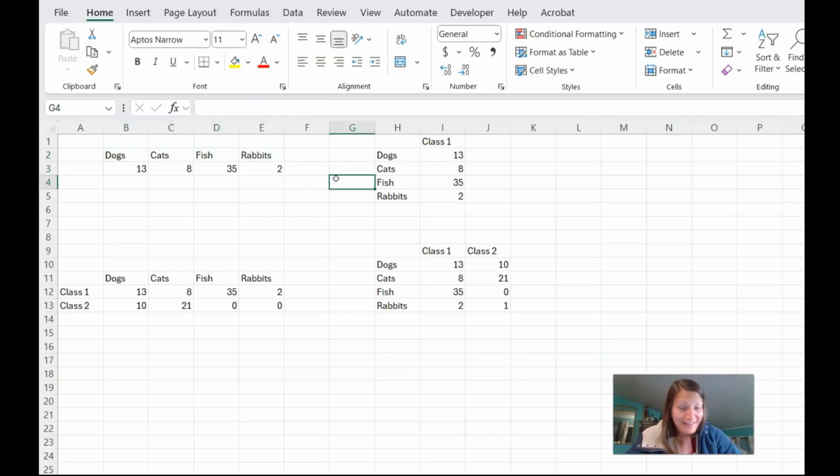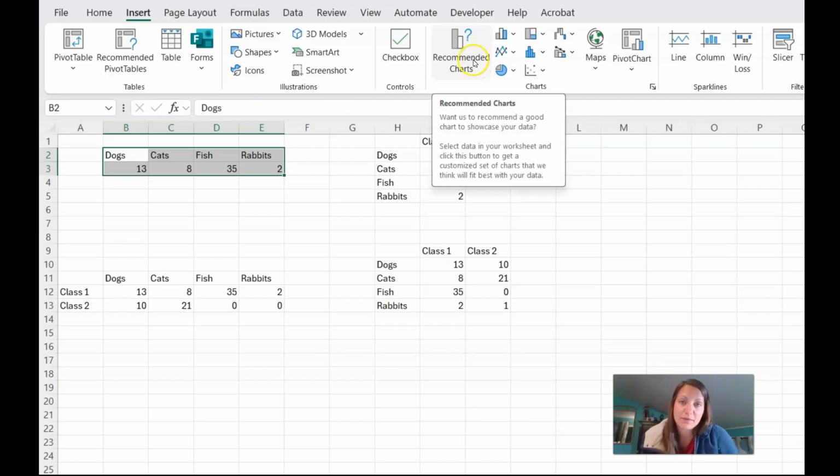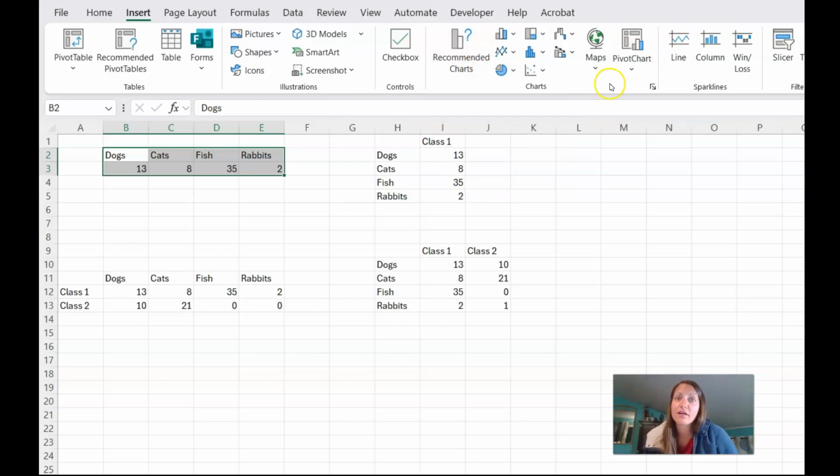So simply, the next step is super easy. All you have to do is highlight all the things that you want to go on your graph. So I want these labels to go in my graph. I want the data to go into my graph. And I'm going to click Insert. And then you'll notice they refer to them as charts. There's all sorts of charts here.